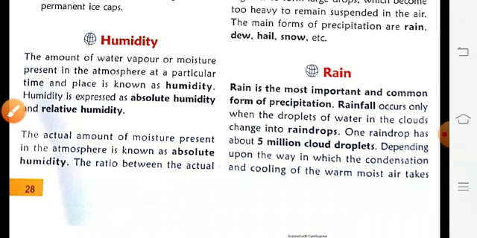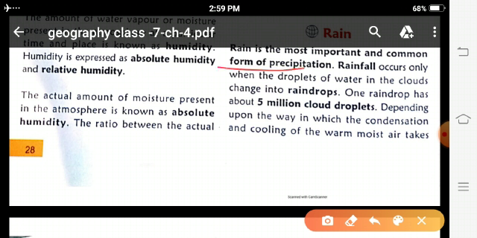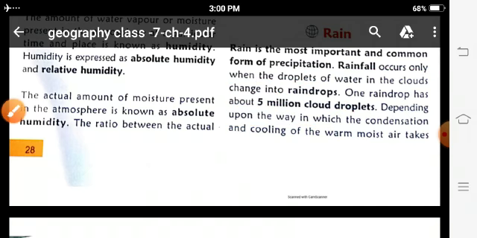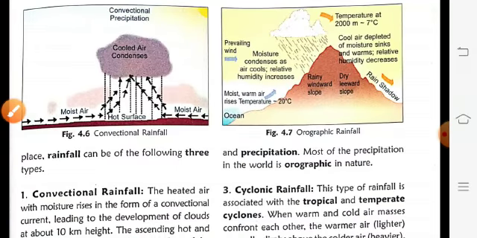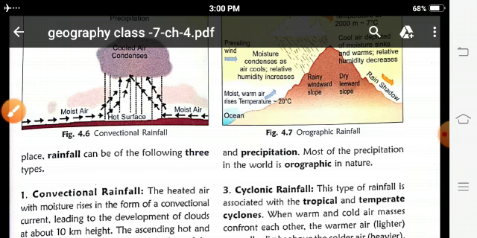Now rainfall. Rain is the most important and common form of precipitation. Rainfall occurs only when the droplets of water in the clouds change into raindrops. One raindrop has 5 million cloud droplets. Depending upon the way in which condensation and cooling of the warm moist air take place, there are types of rainfall: one, convectional type of rainfall, and another is the orographic type of rainfall.